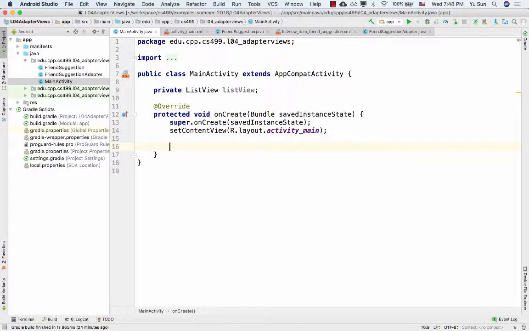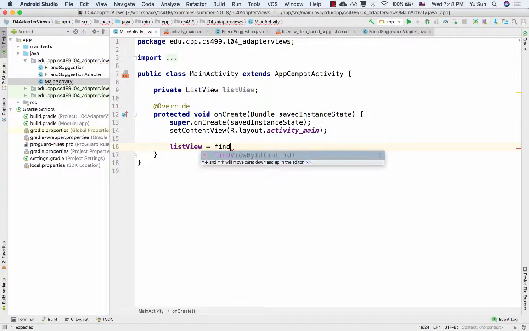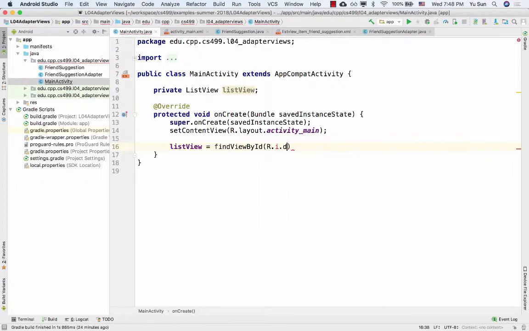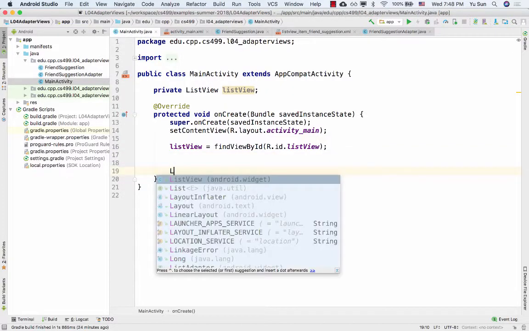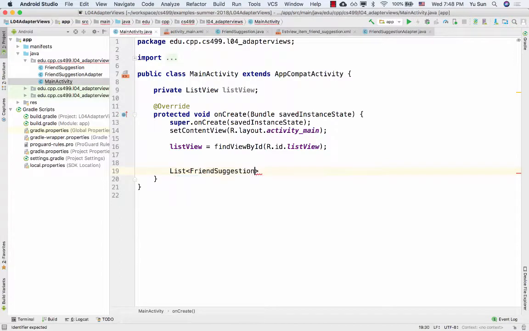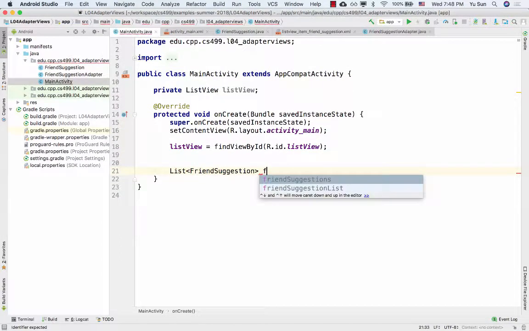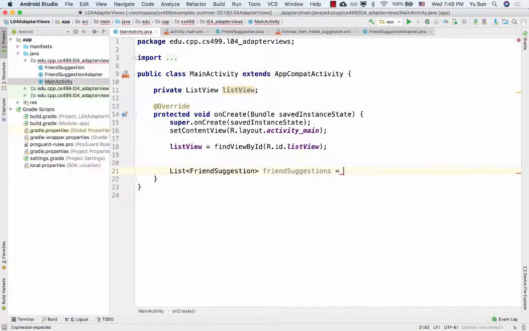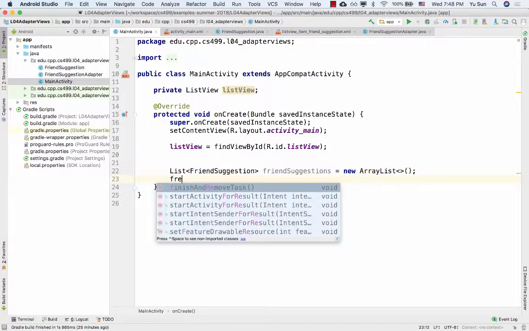So here, the list view will be findViewById R.id.listview. All right. Now, before we start to use this, we need to create our data. So we have to create our data list of friend suggestions. Friend suggestions will be a new ArrayList. All right, so we can start to add things.